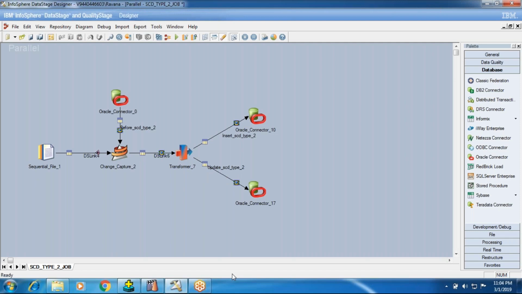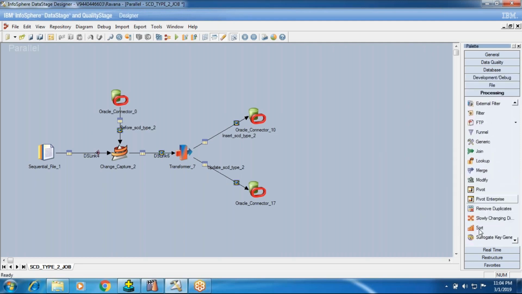So if anyone asks you, can you design or explain how type 2 is implemented in DataStage? This is one of the ways. Of course, we have another way with the slowly changing dimension stage, but that is specific to one particular application that I cannot show on my laptop now. So I'm not going to touch that, but we can implement SCD type 2 using the slowly changing dimension stage too.